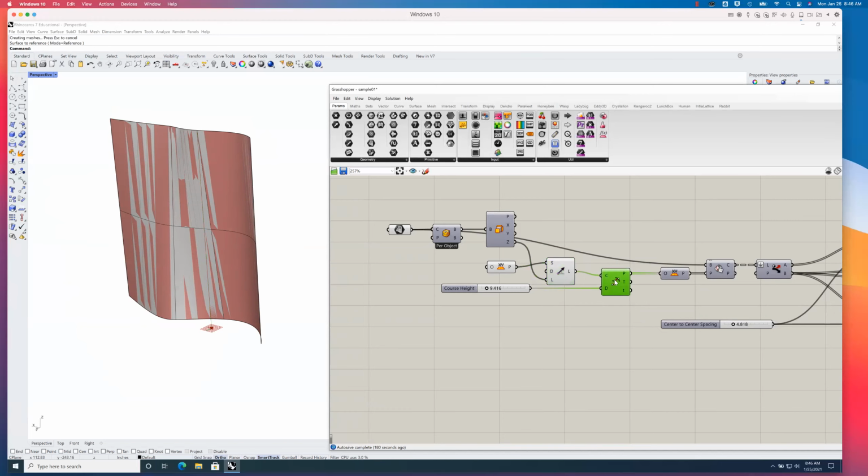And then all I do is divide this curve multiple times with a distance, right? So divide this curve at every 9.416 distance. In other words, this distance is a variable controlled by this number slider. Okay, so go ahead and turn the preview on.